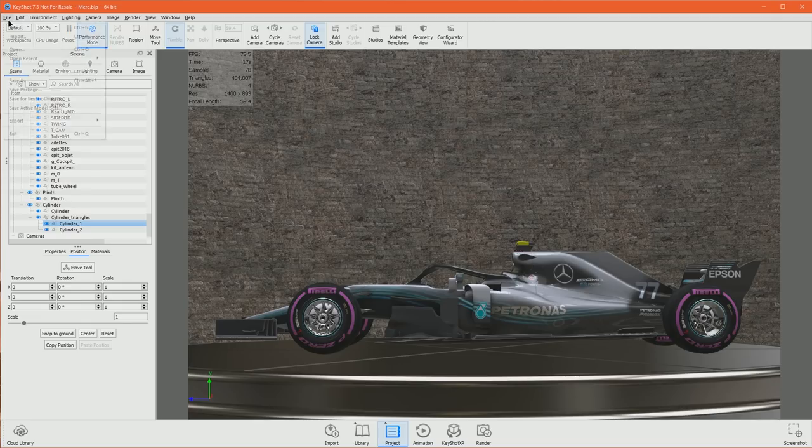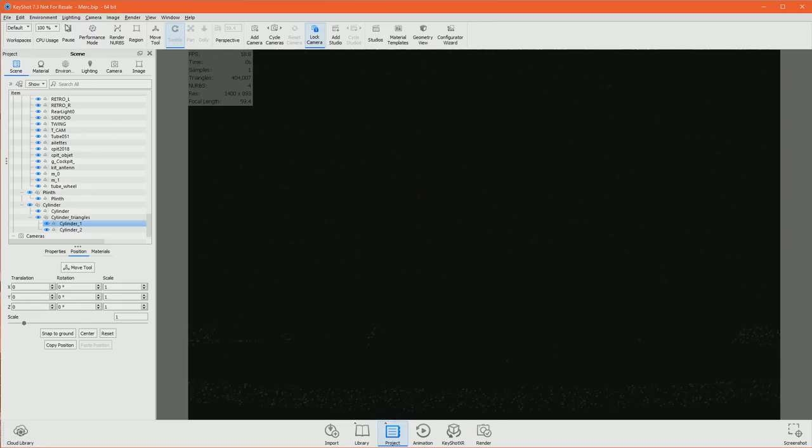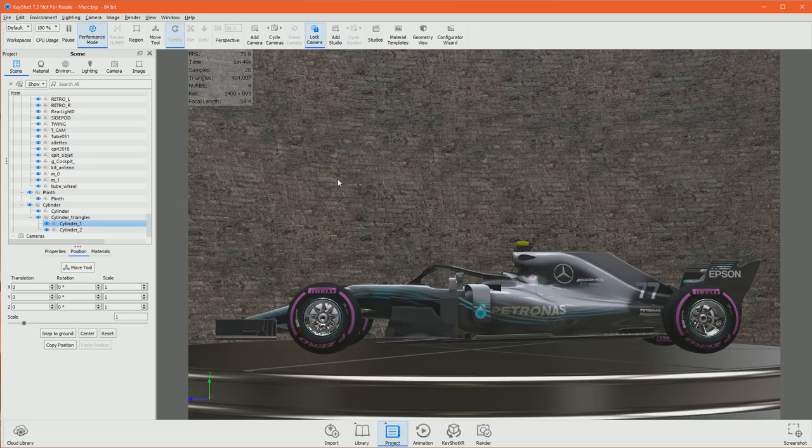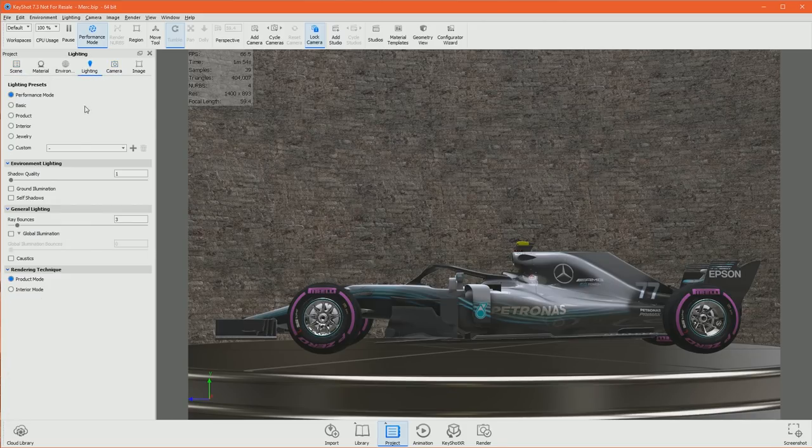So, I need to save this before I go any further. And this, for me, is where the fun begins. Again, very strange for me to be excited by all this stuff, but I am. Right, what's my lighting set as? Performance mode. Right, I'm going to keep it as that, because obviously with that disabled, I can't see a damn thing. So I need to make some lights.